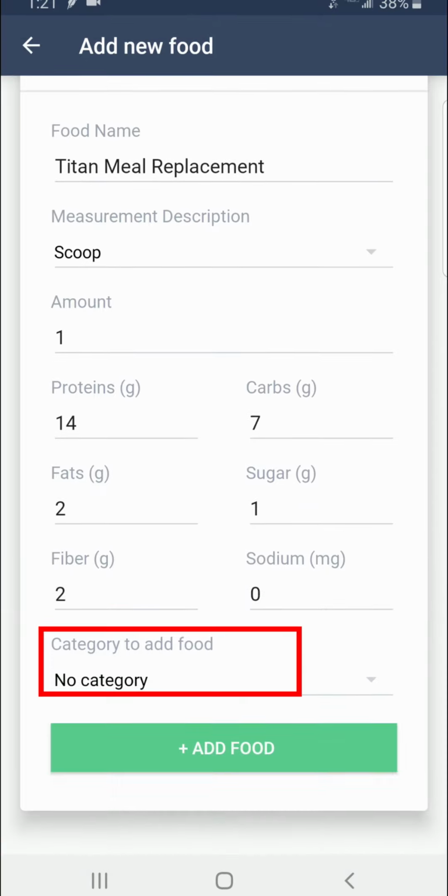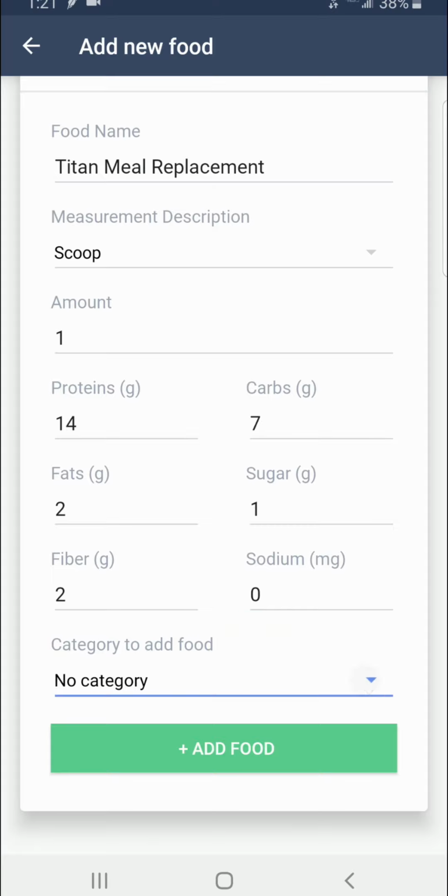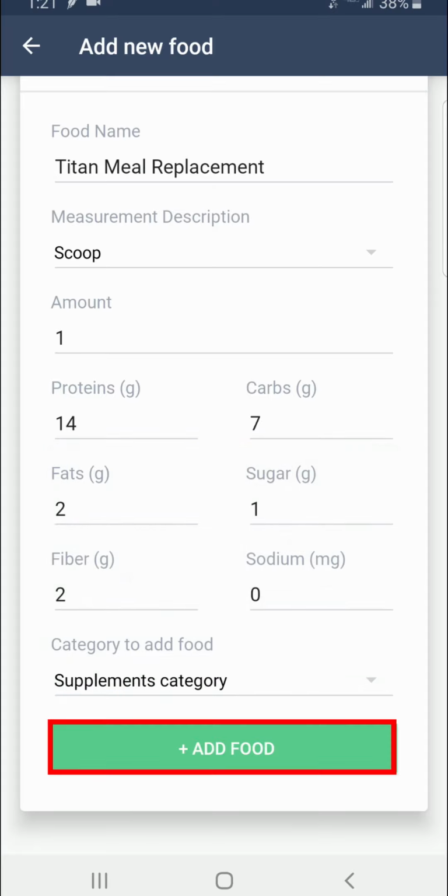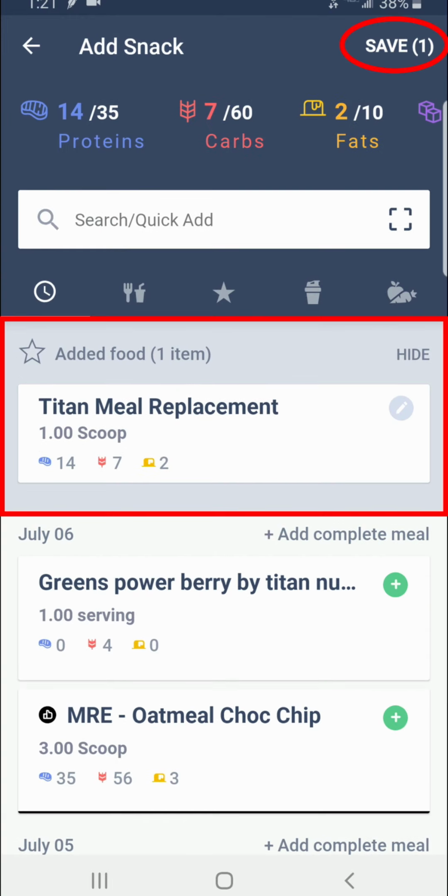From this point in the red rectangle, we will need to choose which category this food falls under. Press category and choose your category. This food is a supplement, so we will choose supplement category. Now, click on the plus add food button to save this manually added food to the supplements category. When the food is added manually, it will be added to the meal and the category of your choosing. Here, the food was added to our snack and supplement category.